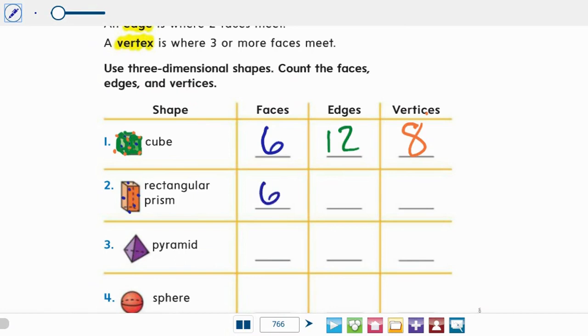Just like before. Next, I'm going to do my edges, so I'm just going to trace my lines here. All right, so I've got 1, 2, 3, 4, 5, 6, 7, 8, 9, 10, 11, 12. Ooh, just like before.